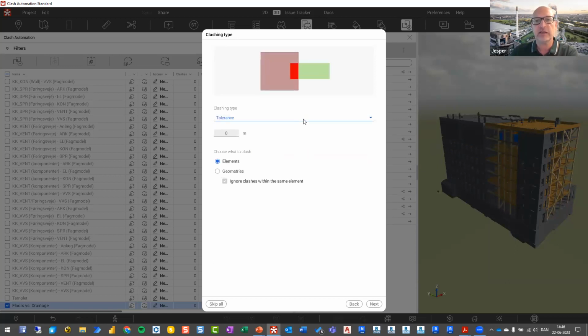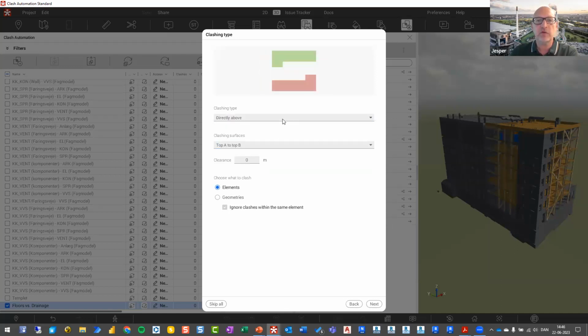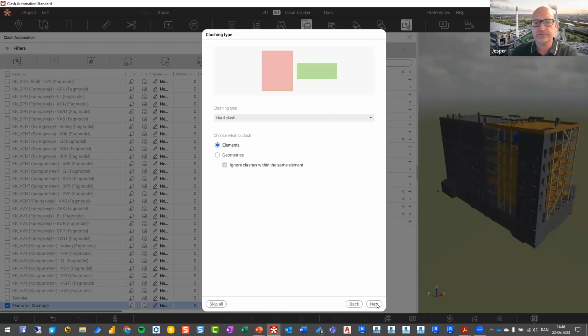There's a tolerance I can set up. Tolerance, again, horizontal or vertical. And I can also set directly above or directly below. But for this, I'll just do a hard clash.